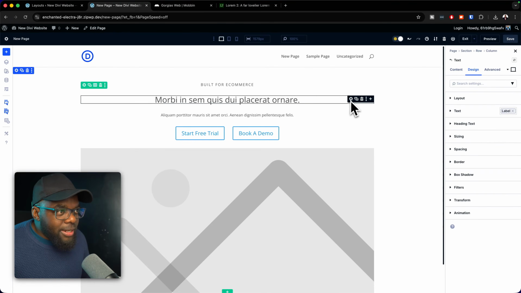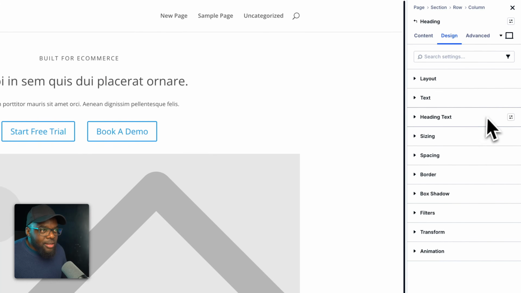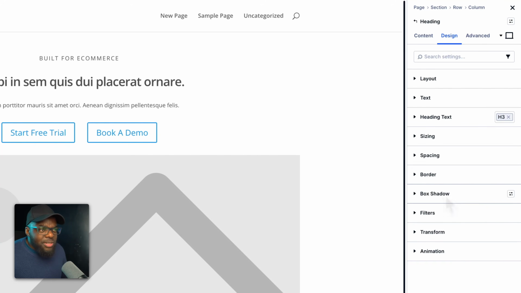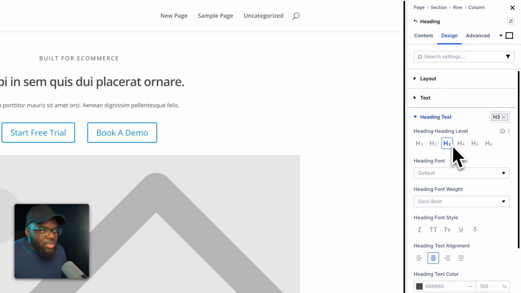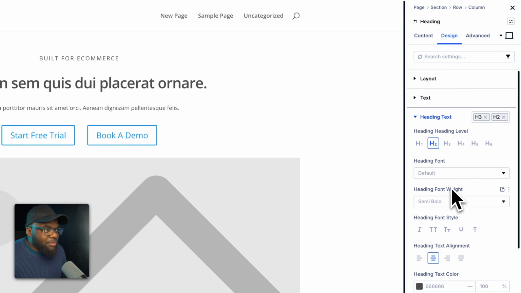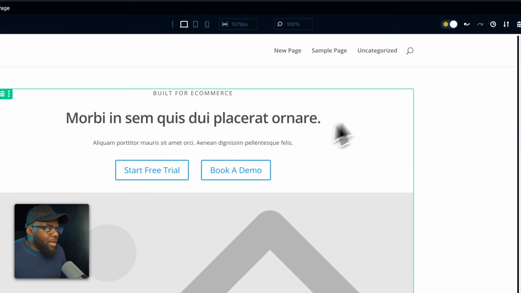Next, I've got my text here. I'm going to select it and it's a heading text. So I want to set this to, let's say, heading 3. I just want to see how it looks. Okay, so I've selected heading 3, but I also need to map it. In fact, it's already mapped. That's heading 3. So let's try maybe heading 2 because we want it nice and big. Okay, so we're going to get rid of heading 3. Now we have heading 2.